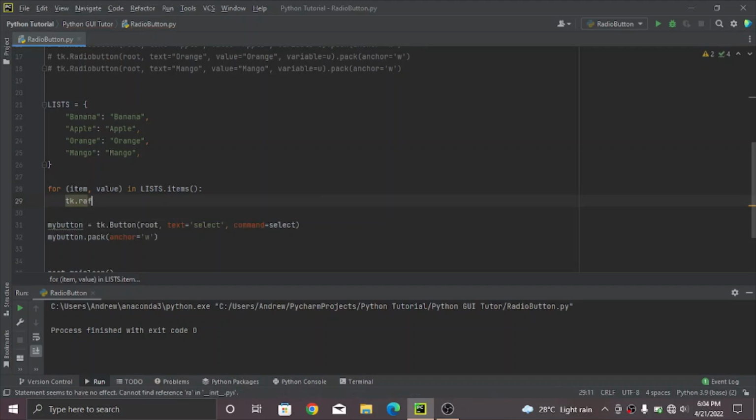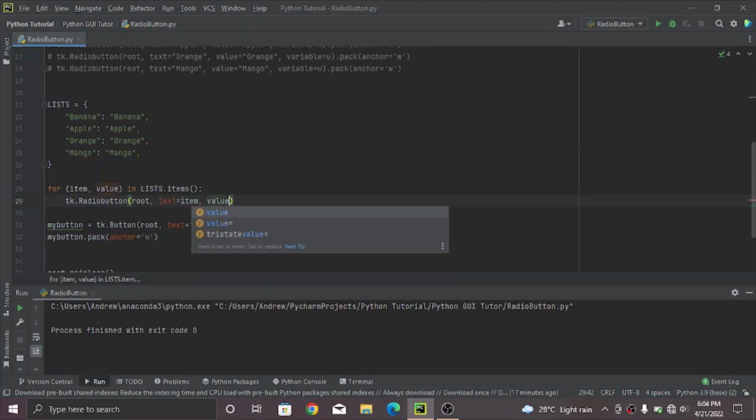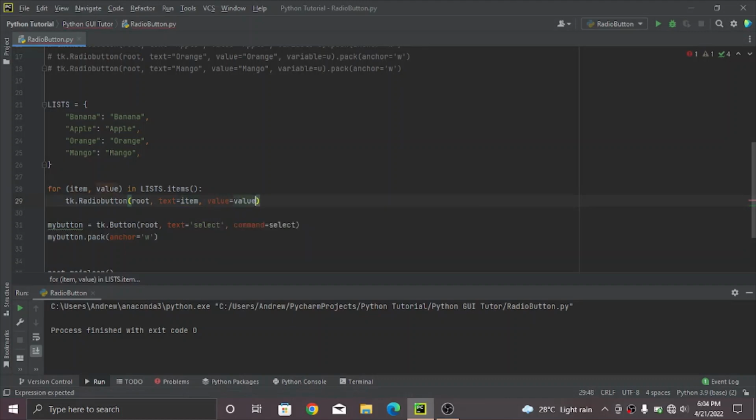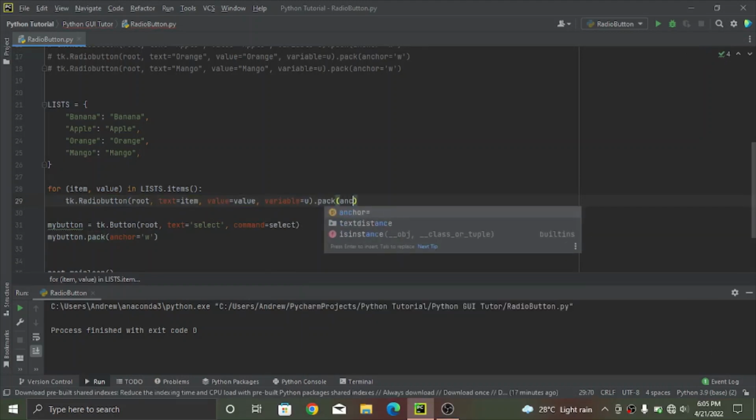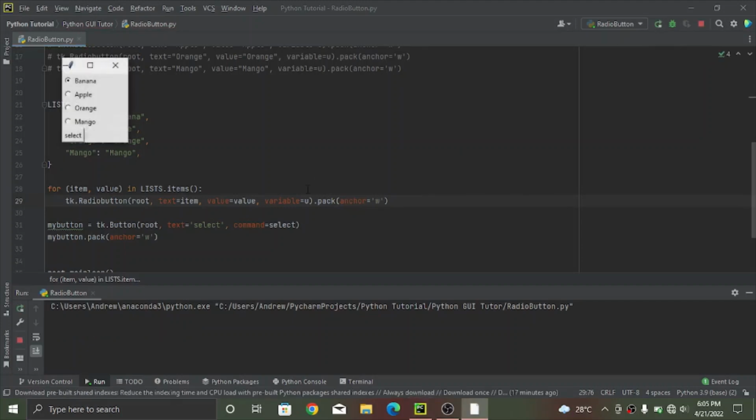Then I want to have our radio button, just like tk dot Radiobutton. Then I want to have it to be root. Then the text should be the item, and the value should be set to value. Then we have our variable here, then we can just pack this, anchor to the west. So we can see here we have the same outcome here.